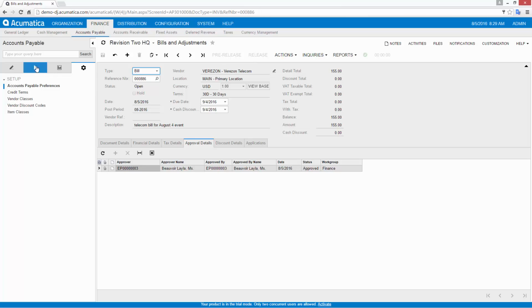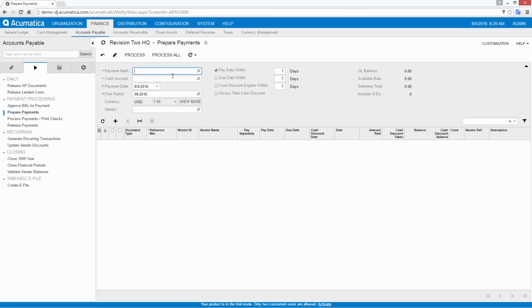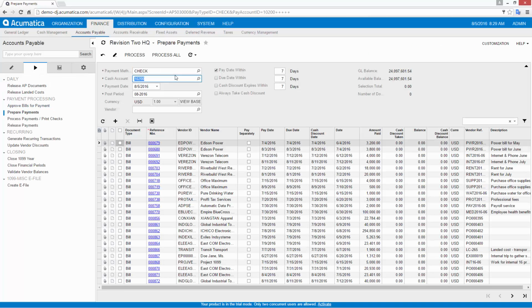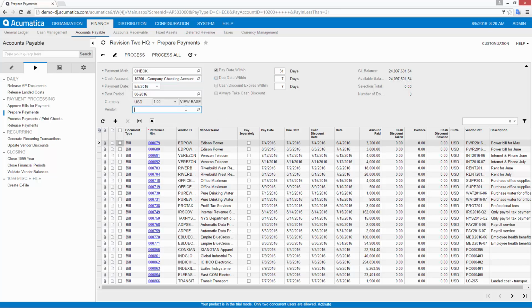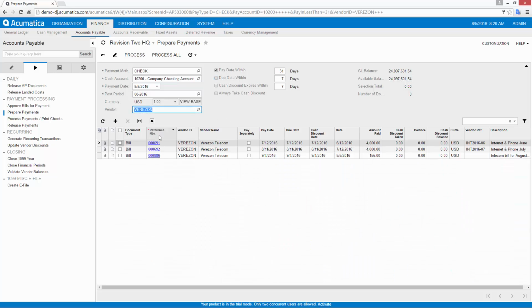I can pay bills individually from the Bills and Adjustments screen, or I can use my processing screens to prepare and pay in batches. I prepare payments according to the payment method. In this case, I select the check payment method, choose my cash account, and enter the appropriate filtering conditions. I can issue one check for several transactions or pay them individually.